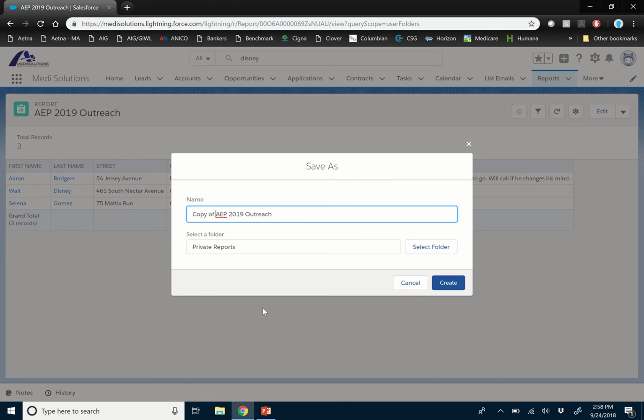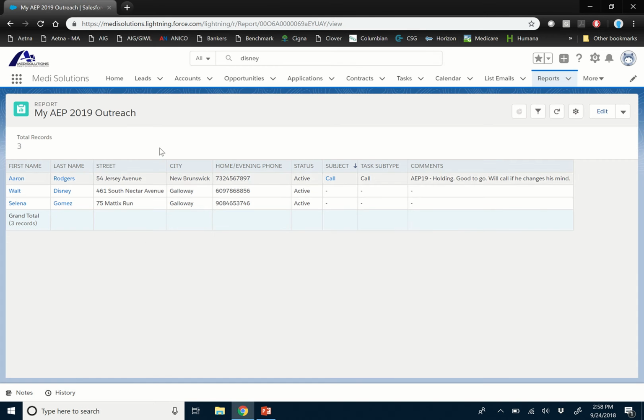You can name it whatever you like. I'm just going to name this one my AEP 2019 outreach, and I'm going to hit create. Now that I've hit create, this report is mine. So I can change the fields and the filters, and I can sort it differently, whatever I want to do. Now nothing that I do is going to affect anyone else.